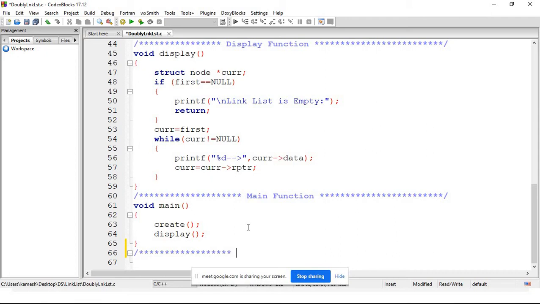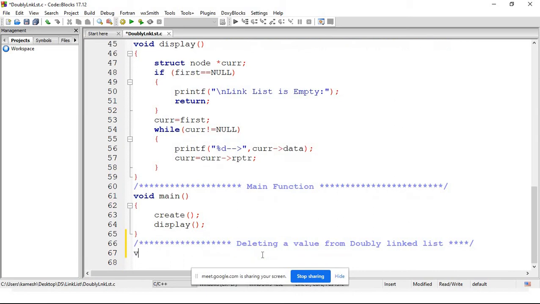So here, or we can say deleting a value from a doubly linked list. Okay, so we are just making a function. So here void delete node, that is the function, and whenever the user is calling the delete node function, the user will pass a value.